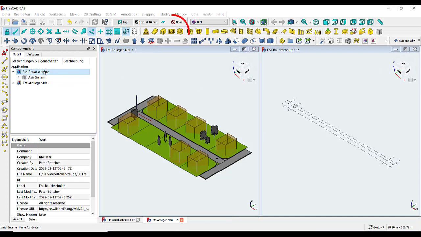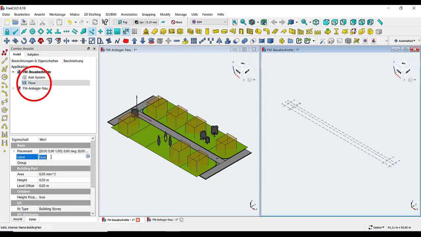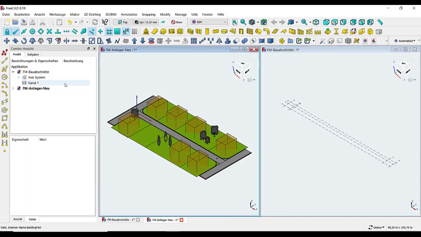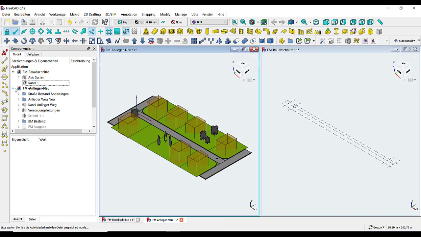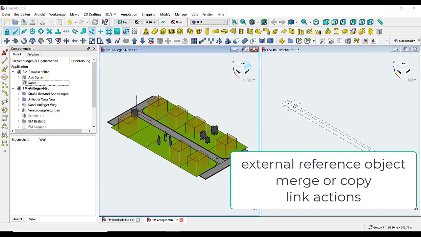the corresponding connections. Now I go to the model, Building Sections, and create my first section. Select the floor object and rename it into Sewer 1. Go to my second model to transfer the corresponding object to the build selection.